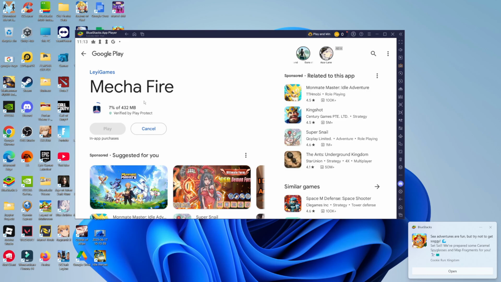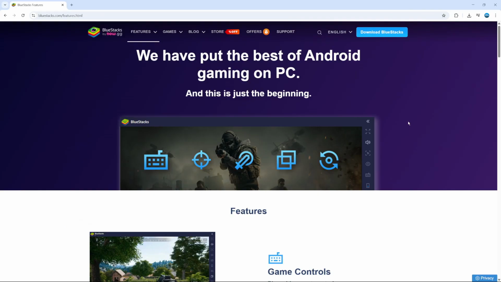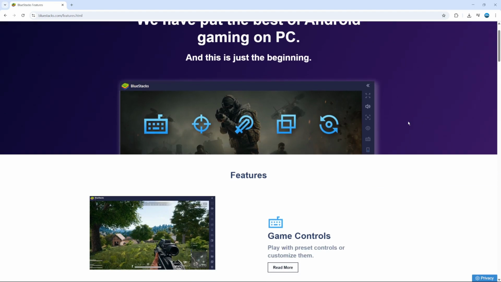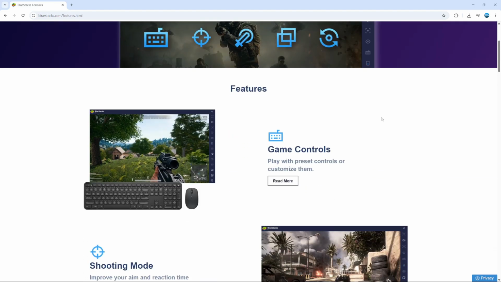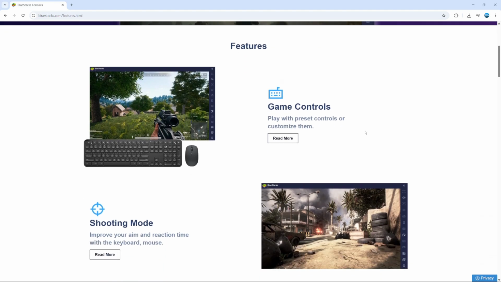But just while it is downloading, I want to run through some reasons why I personally use BlueStacks to play on PC. Now, there's a number of great benefits and advantages to playing on PC, especially with BlueStacks. I'm going to start with game controls, because personally I prefer to use a keyboard and mouse rather than touchscreens. Playing on a PC with BlueStacks is going to give you preset controls to use your keyboard and mouse, but there is the option to also customize them to your personal preferences if you choose to do so.